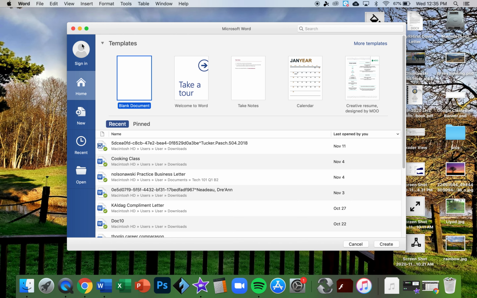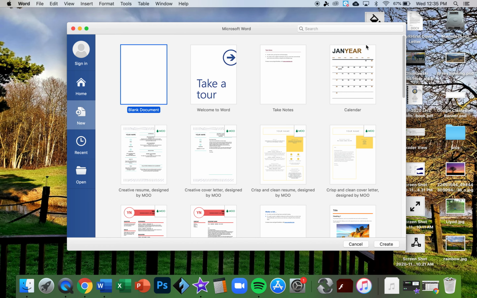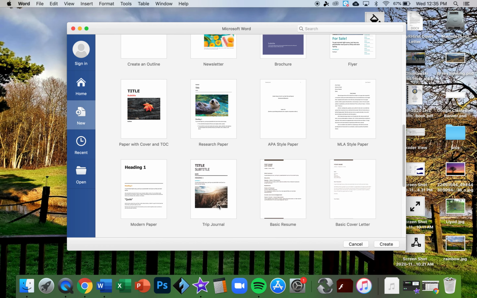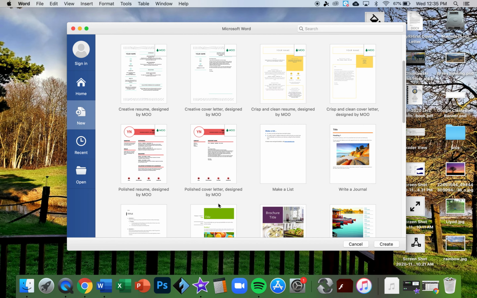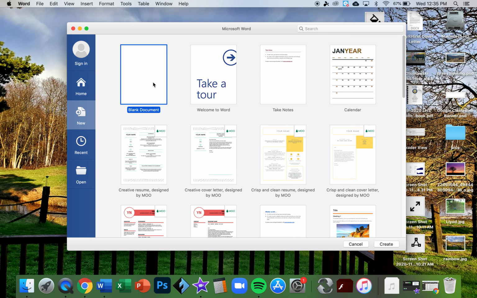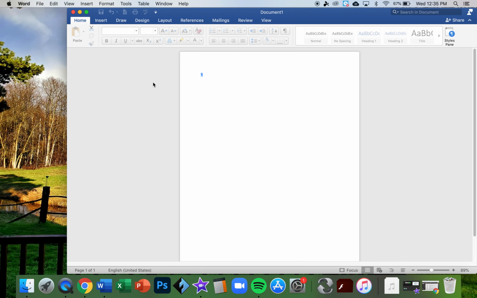Remember, never sign in. We do not have Microsoft 365 accounts. So we're going to start all of our documents as blank documents. There are a lot of templates. I don't use them for anything because I'm much faster at creating something from scratch. You're more than welcome to peruse through them on your own time and find something that you want to use. So, blank document.